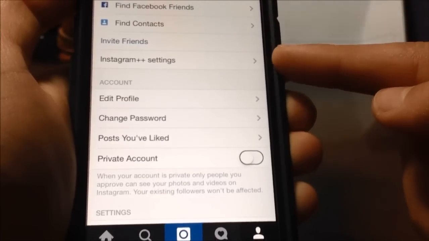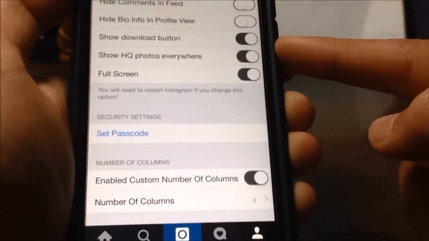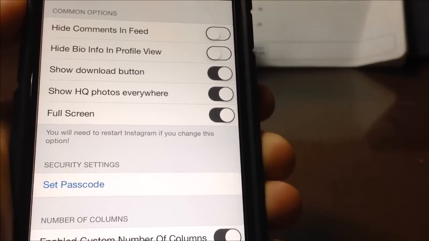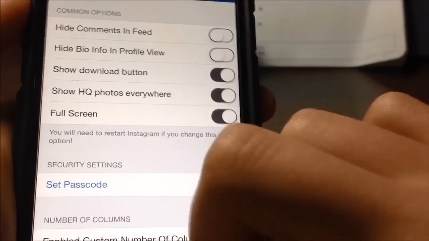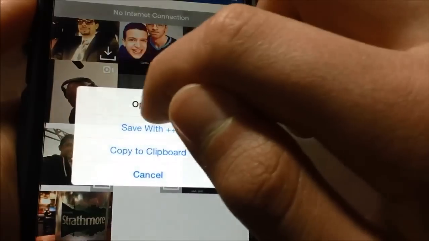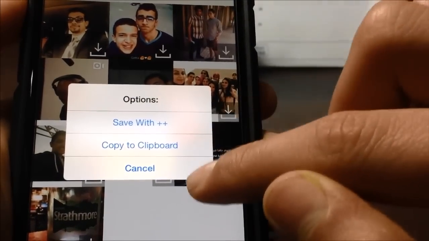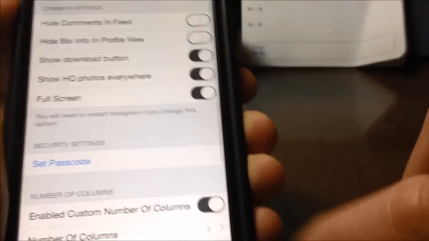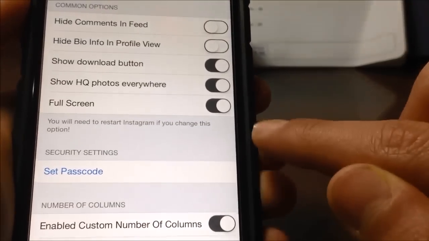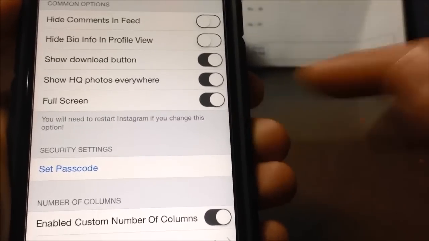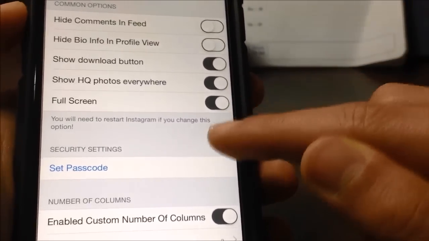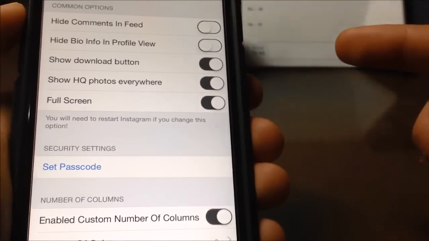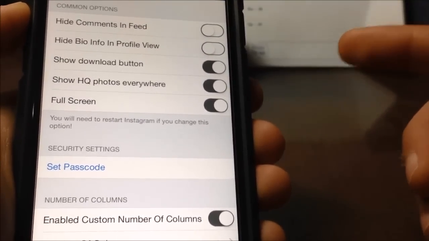Here you have Instagram +++ settings, so you can go there and you have the option to save photos. Now by just tapping on the save photo window right here next to a picture, you can just save it with the +++, or you can copy it to the clipboard, and you can also add other cool features, like setting a passcode for the Instagram application, the full screen feature that I just showed you, and yeah, there's a lot of other settings that you can configure. So download Instagram +++ and have fun with this tweak.